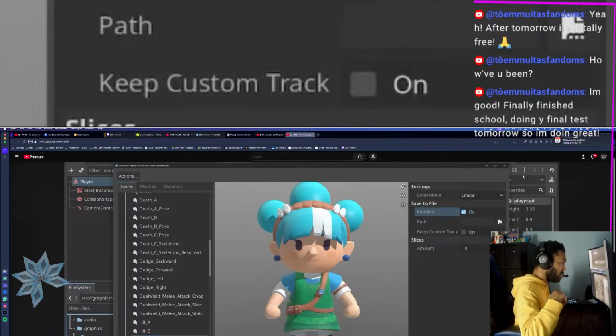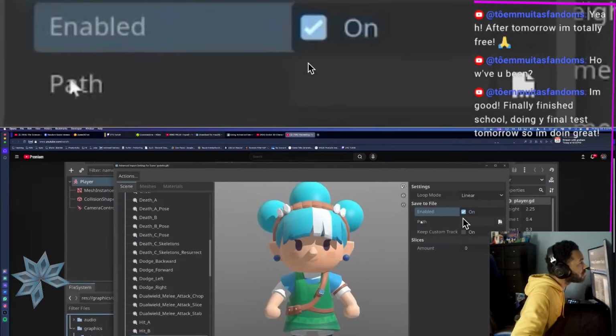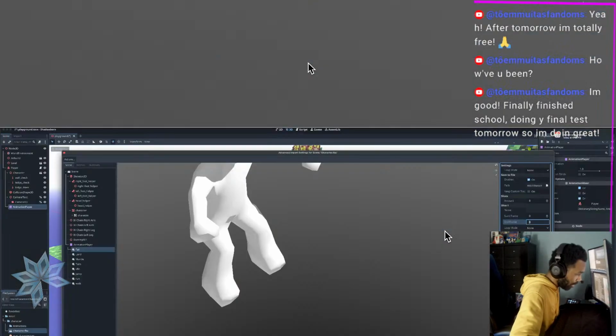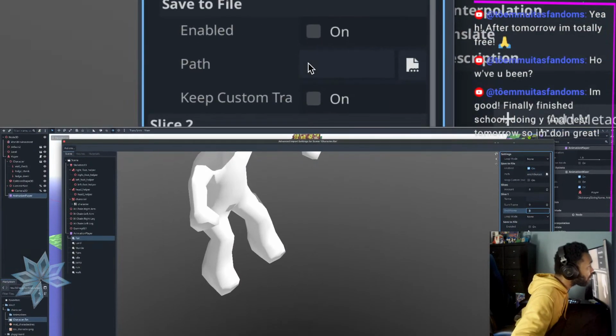And for that to work, we have to enable save to file and then save the animation in a custom file in Godot. And make sure you activate keep custom track. That way. Okay, so we don't need this. We don't need this slice.